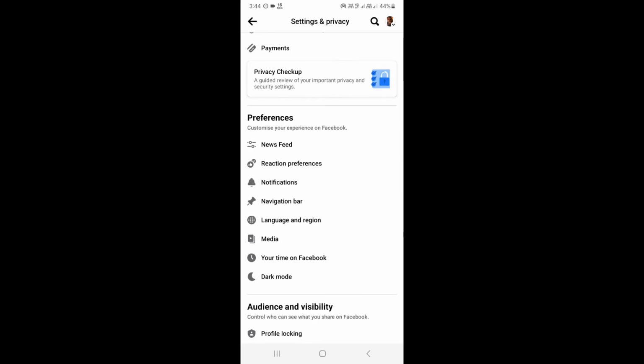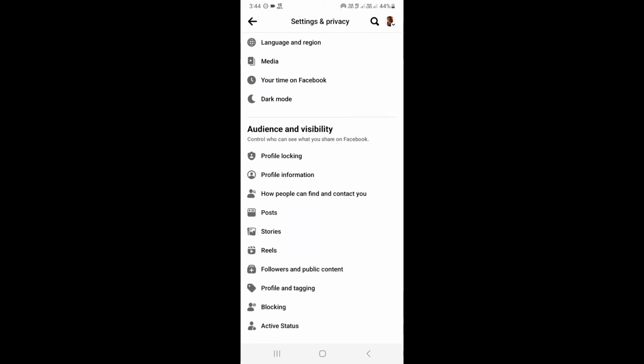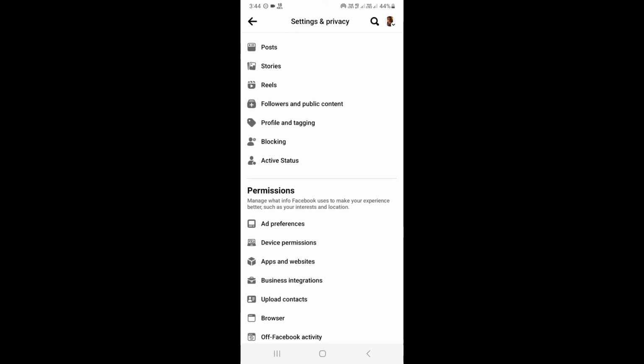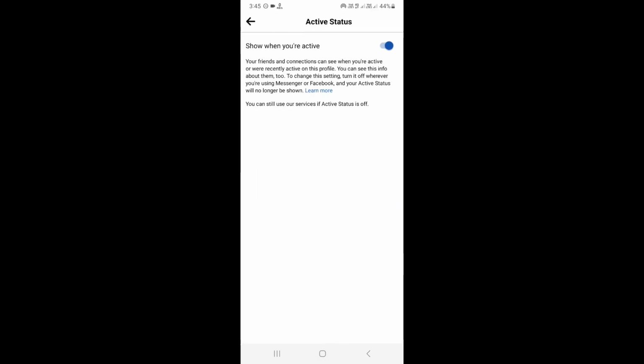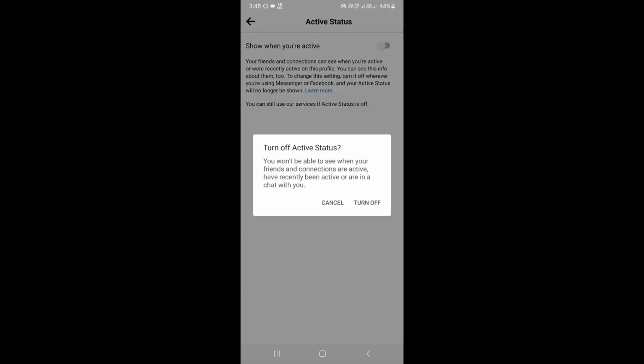Here, scroll down below and tap on, under the blocking option, tap on Active Status. Here you can see that my active status is enabled. If I disable it, my active status will appear as offline.